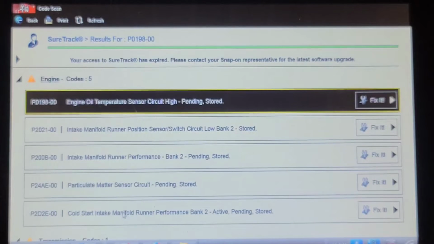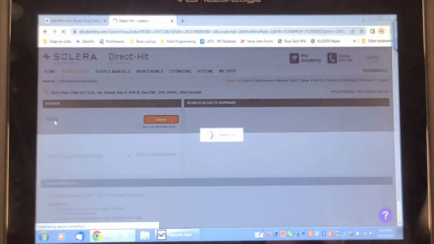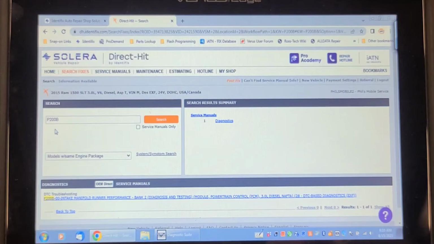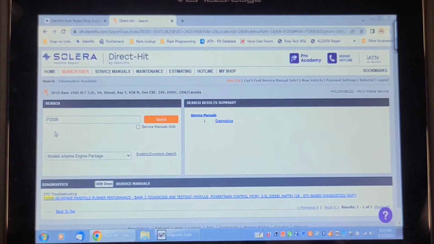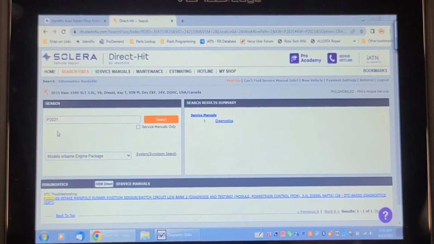So I'm going to do some research. Doing a keyword search for the P2D2E code turns up nothing. No troubleshooting information whatsoever. The P200B code, there are no cases on it, but there's intake manifold runner performance diagnosis and testing, and also P2021 turns up basically the same thing. Intake manifold runner position sensor circuit.